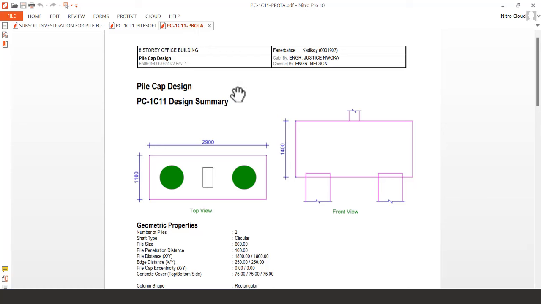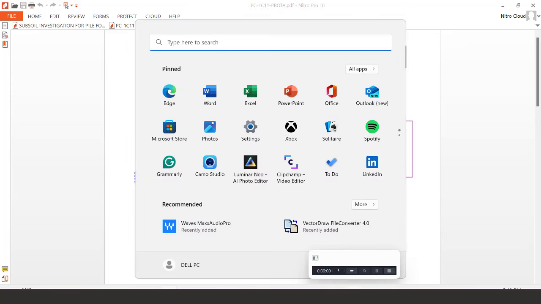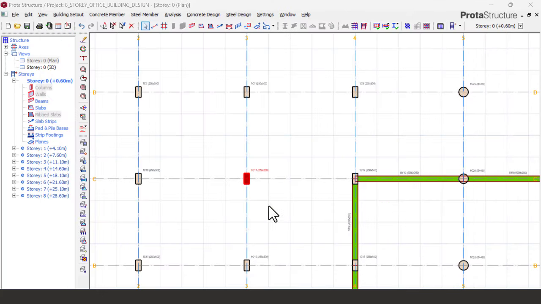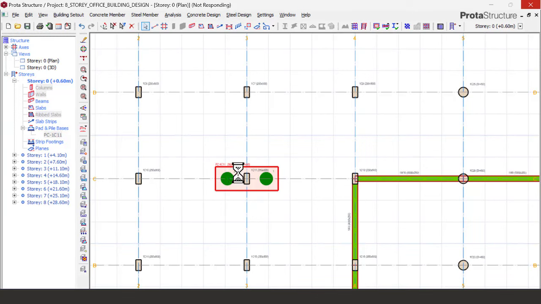So these two now become your design report for this pile cap, for just this column that we have done. Now I will say okay here, and you will see that it now shows the pile cap fully designed here. So these two reports that we have just done are just for this one, not for all. That's why we have to save it based on the column name.